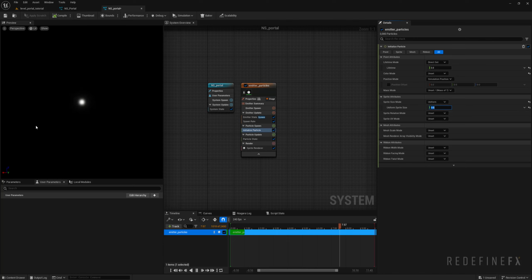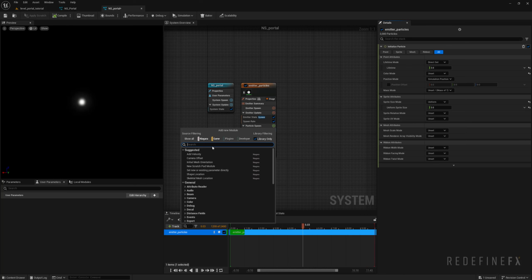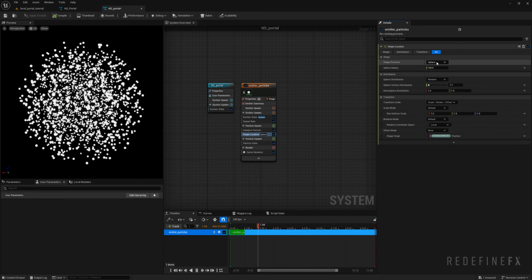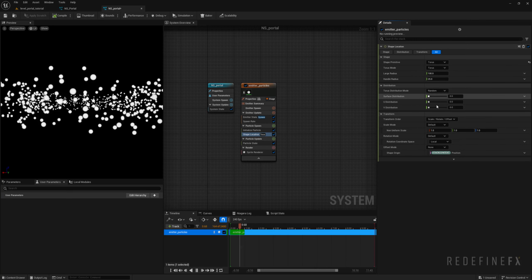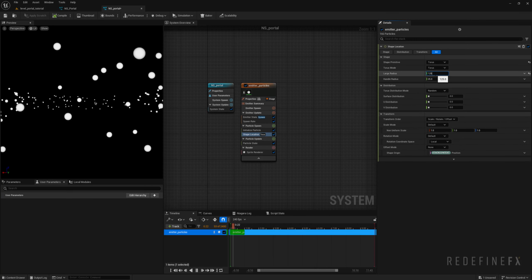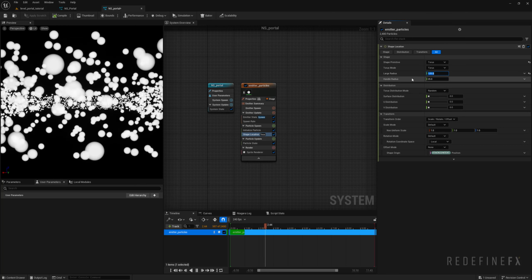Next, we need these to be born on top of a torus. So particle spawn, again, click on the plus sign and just search for location. And we need the shape location module. Here you can change it from sphere to torus. And I did 125 for the large radius, 25 for the handle radius.